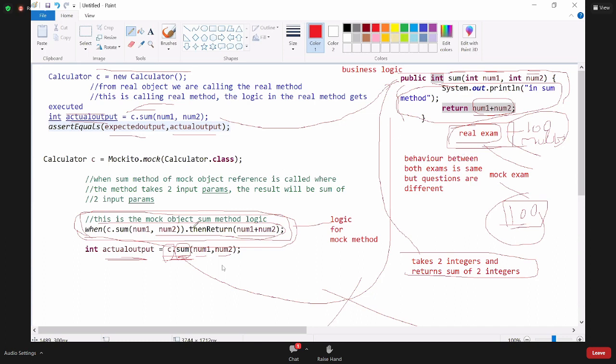So here also the behavior of these two is the same, but the way of executing the logic is different. Here this logic is in this method, and here this logic is called using this method, using Mockito. So that's why whenever I say c.sum, this is your mock object reference, and when this is a mock object method, that will call this logic. That's why I defined here, see, when you are calling the sum method on the C object, then return this. That means this is the actual output method, so that I'm storing.